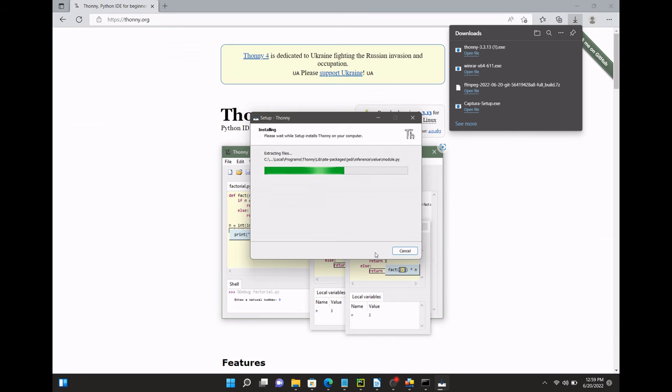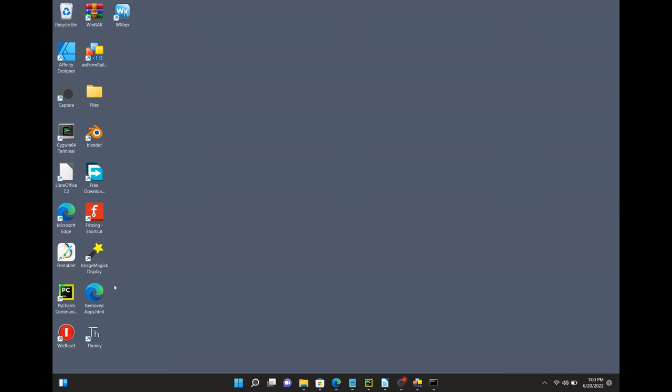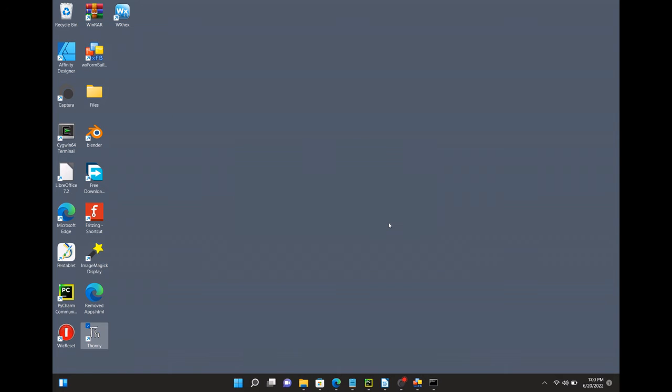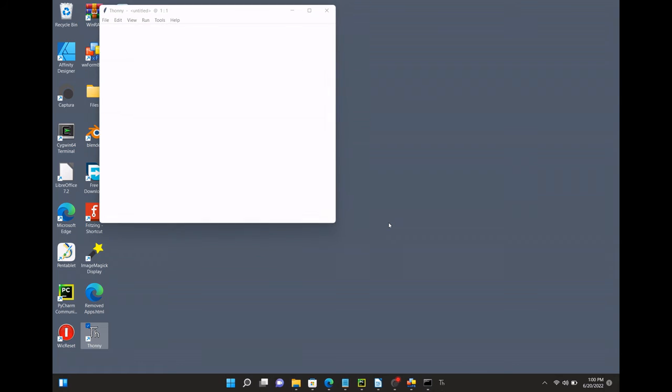This can take some time to finish, so please be patient while it copies all of the files to your computer. Now that Thonny is installed to your computer, you can click the Close button on the installer window to close it. To run Thonny, go to your computer's desktop and double-click the Thonny shortcut that was added during the installation process. It may take a moment to open depending on the speed of your computer.